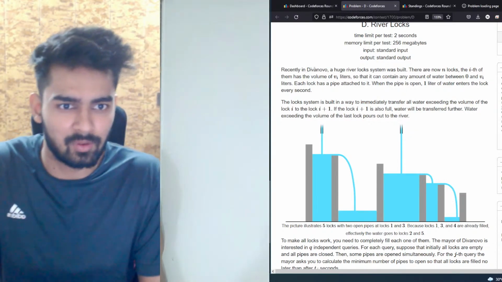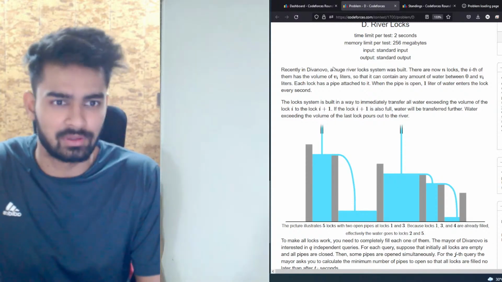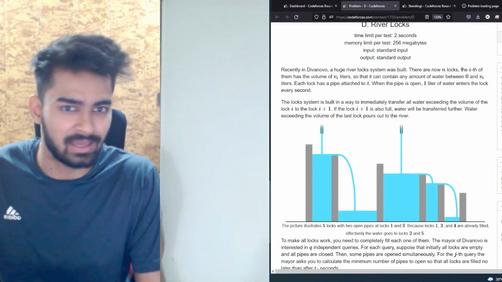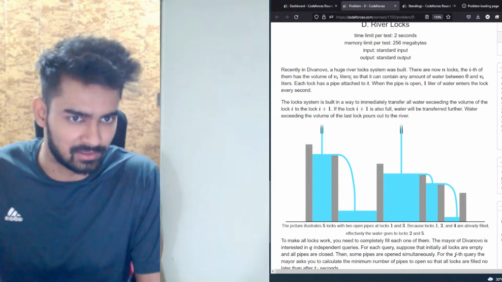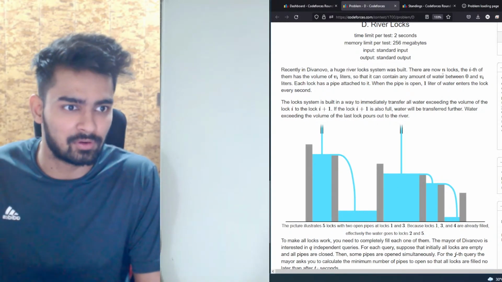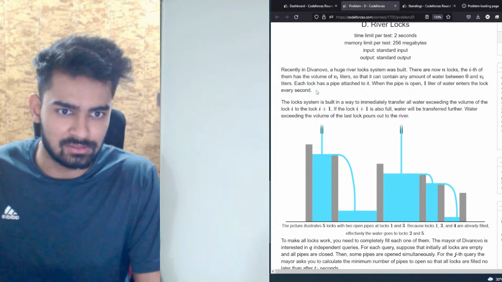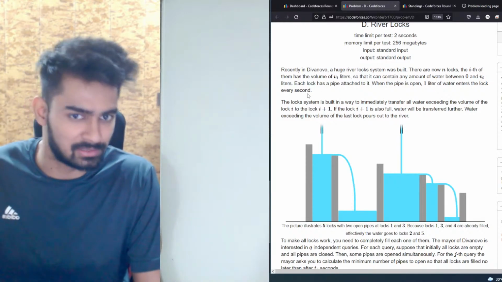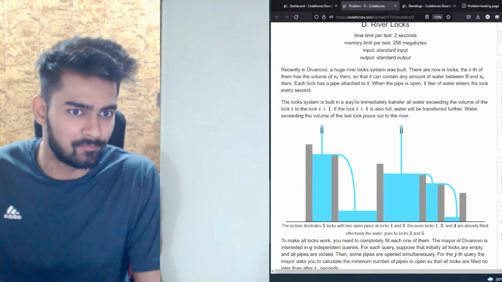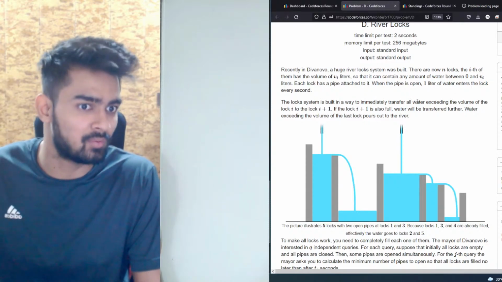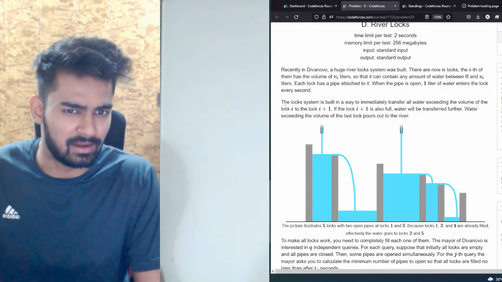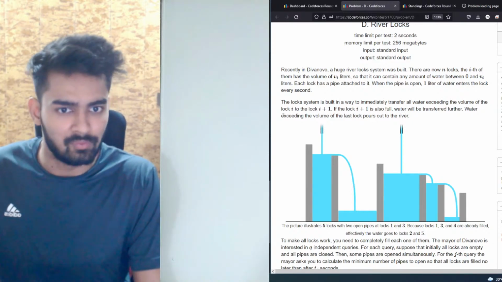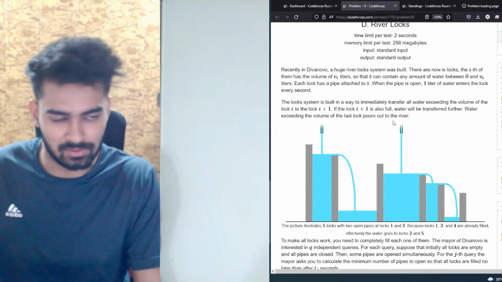Recently in Divinovo, a huge river lock system was built. There are now n locks. The ith of them has a volume of V_i liters, so that it can contain any amount of water between 0 and V_i. Each lock has a pipe attached to it. When the pipe is open, 1 liter of water enters the lock every second. The lock system is built in a way to immediately transfer all water exceeding the volume of the lock i to the lock i plus 1. If the lock i plus 1 is also full, water will be transferred further. Water exceeding the volume of the last lock pours out of the river.